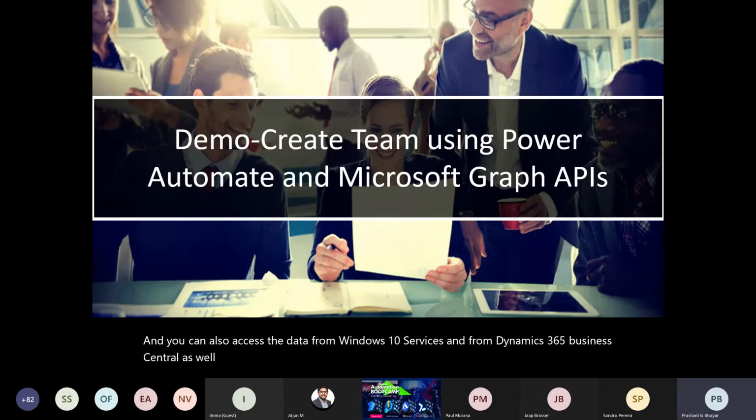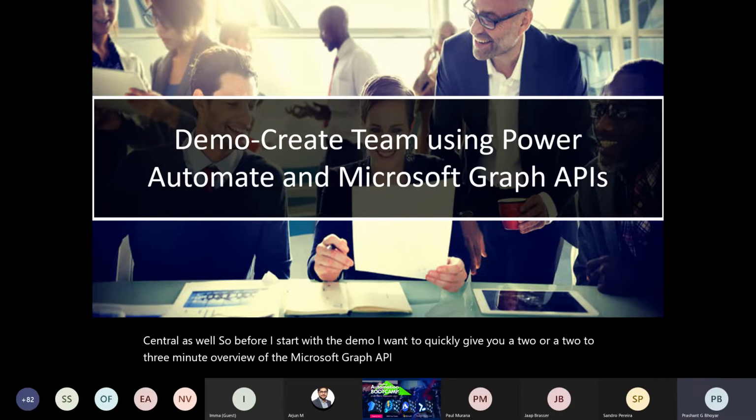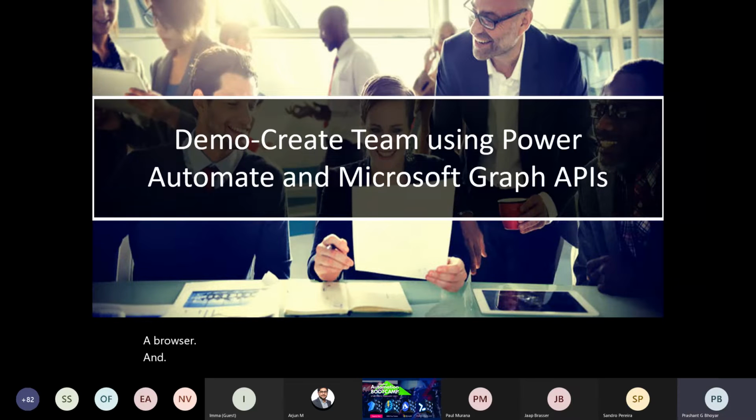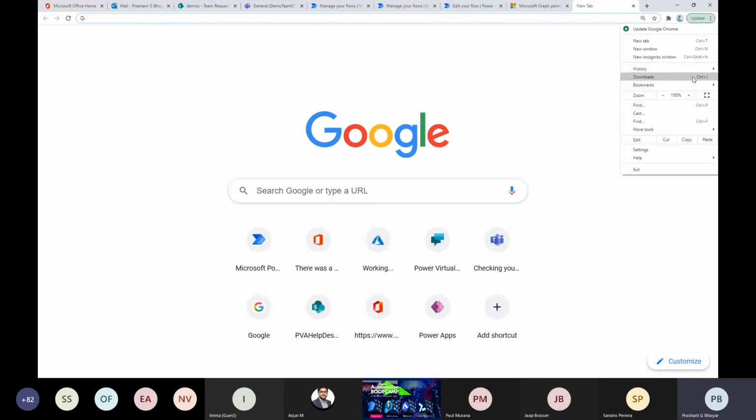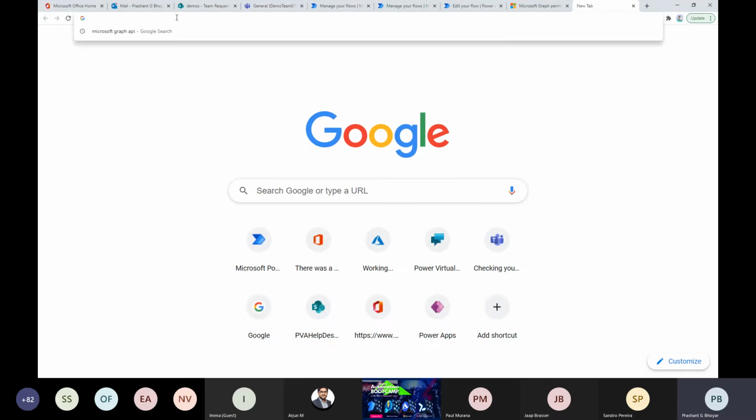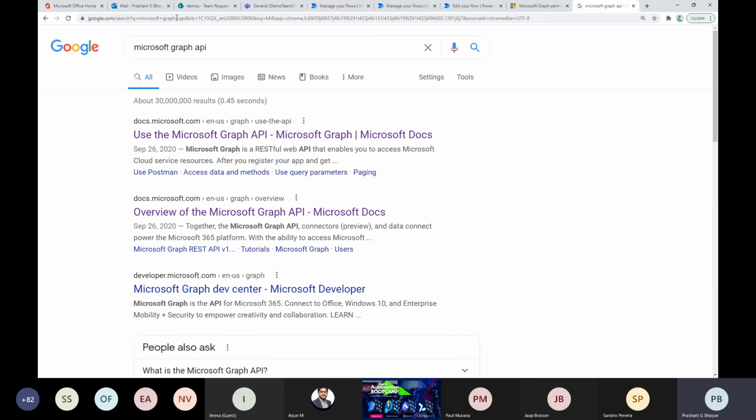So before I start with the demo, I want to quickly give you a 2 to 3 minute overview of the Microsoft Graph APIs. For that, use your favorite browser and just search for Microsoft Graph API. Here, the first link that you will get is from docs.microsoft.com. Click on that.